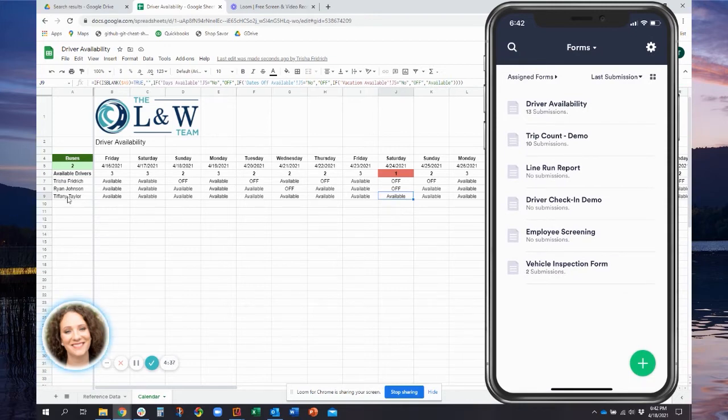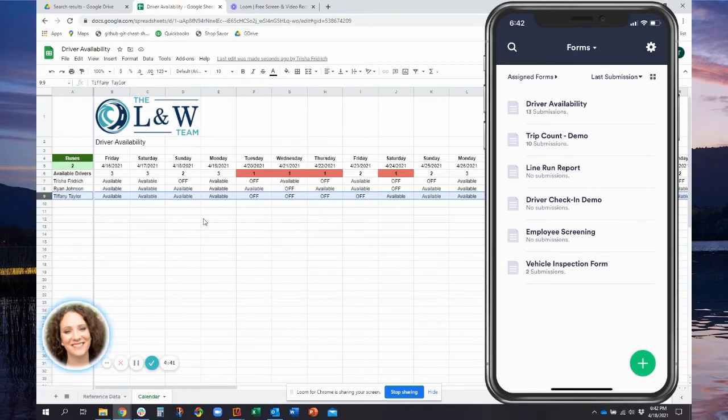And again, you'll see this change right here. And that goes through very quickly. So this is a really easy way for you to manage what days your drivers are available and what days they're not available. As someone who did scheduling for 12 years, this is a very helpful tool.